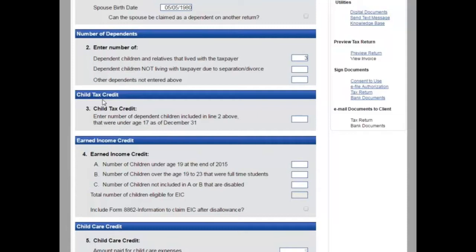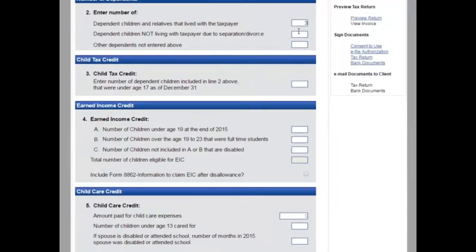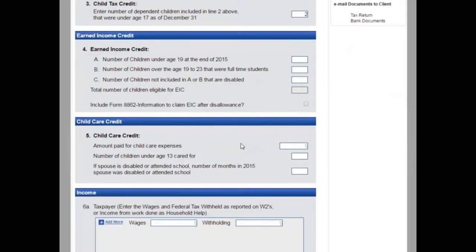Now, below that, since we are on the subject of dependents, we're talking about the child tax credit now. So, of these dependents that we entered in here, 3 of them, how many are under the age of 17? Because that most likely means that they can have this child tax credit. So I'll say that 2 of these 3 were under the age of 17.